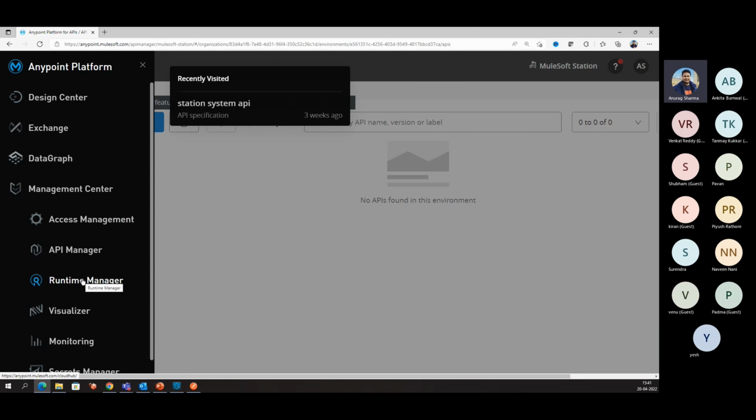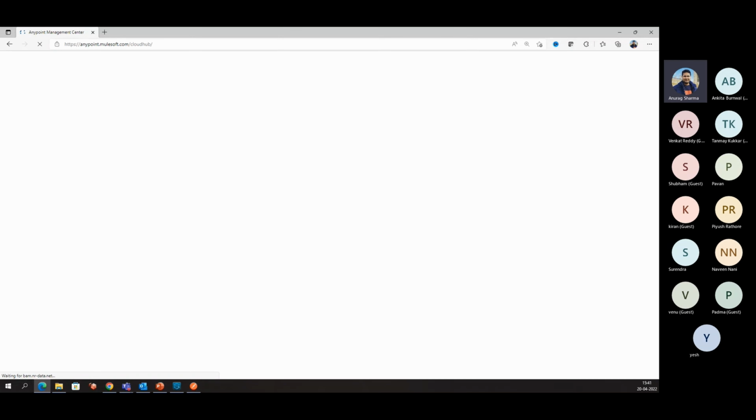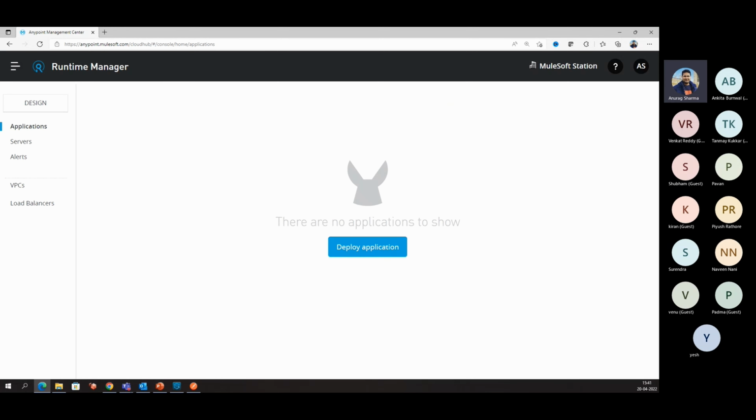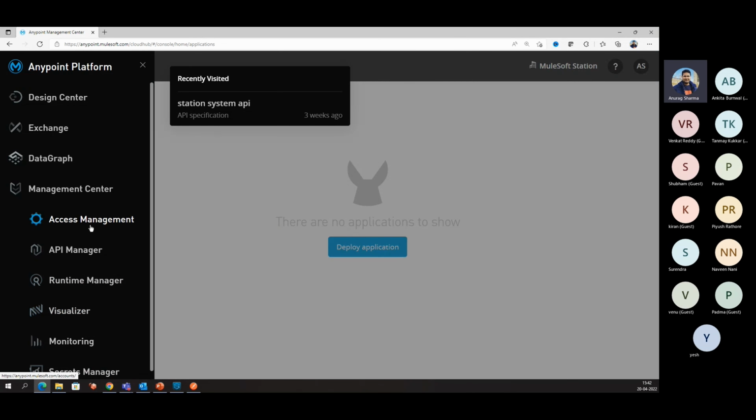Now come to the next part, Runtime Manager, which is also a part of our control plane. Here we can manage application deployment for CloudHub, customer-hosted, or Runtime Fabric. After this I will cover what exactly customer-hosted and Runtime Fabric are. Here we can set up VPCs, apply alerts, create servers, and use load balancers, like creating server groups, clusters, and alert notifications for Mule applications. All this can be done under Runtime Manager. Now come to the next one, access management. So this is the access management.